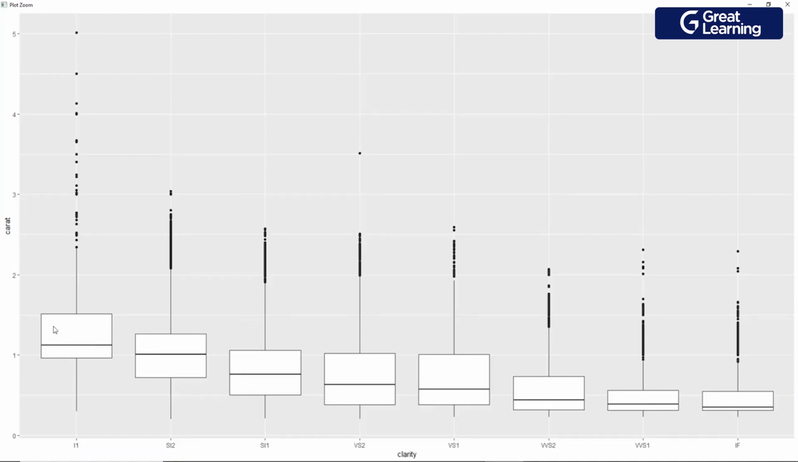Now let me explain these three lines over here. So this is the median line or the 50 percentile line. This is the 25 percentile line and this is the 75 percentile line. So this median line tells you that if the clarity of the diamond is L1, then the carat value would be somewhere around 1.1 or 1.2.